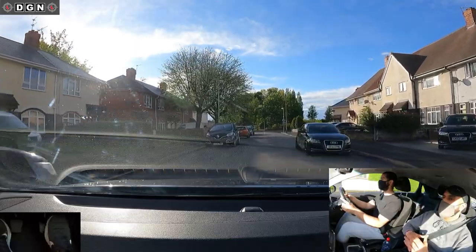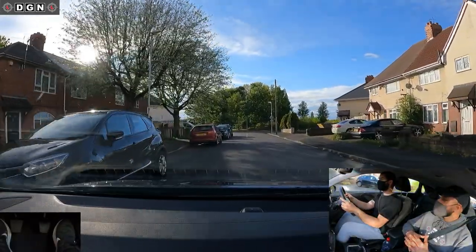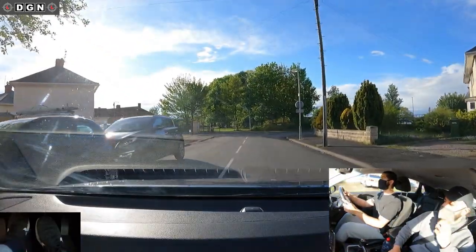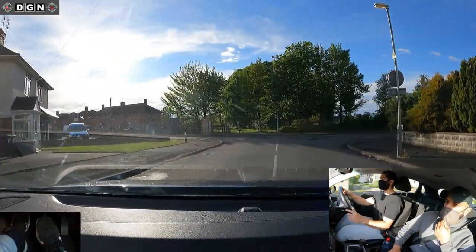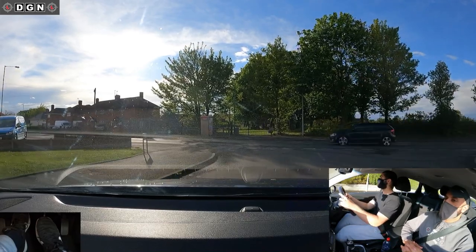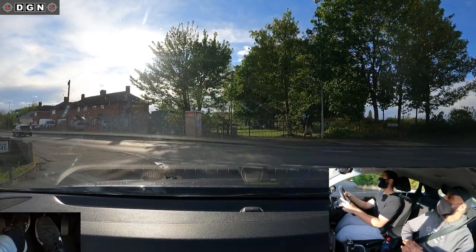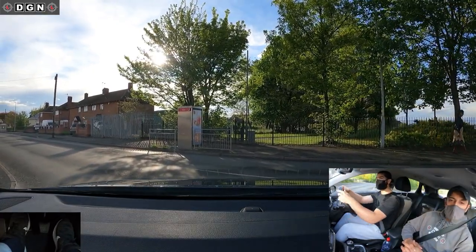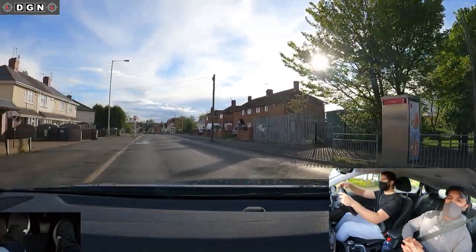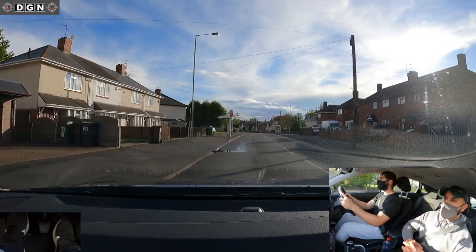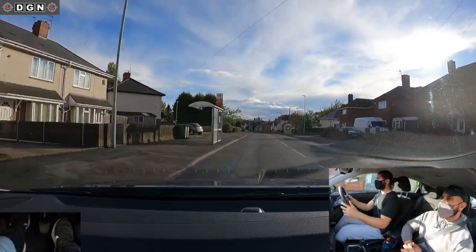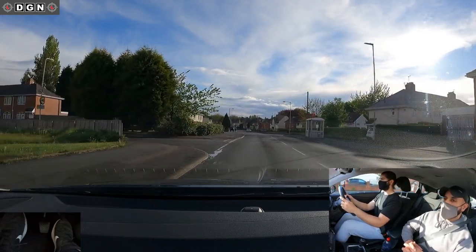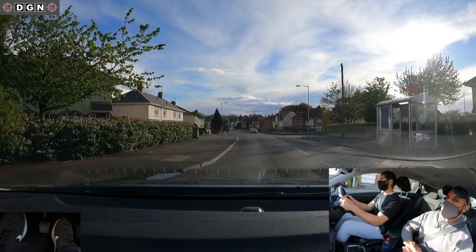At the end of the road, if you could turn left, please. Well done, Ren. Nice, smooth approach and good observations. Learn from the best. Oh, I can say that once you pass your driving test.